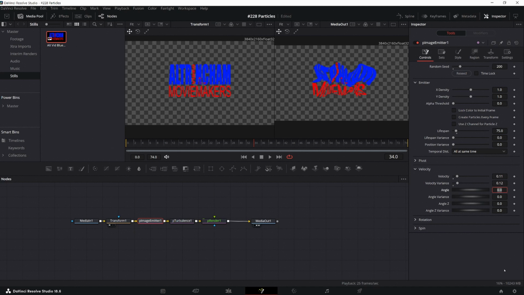Yeah, 0.12. Now the other thing that you want to change is angle Z, and you want that to be -90. If you don't do it, everything slides off to the side.